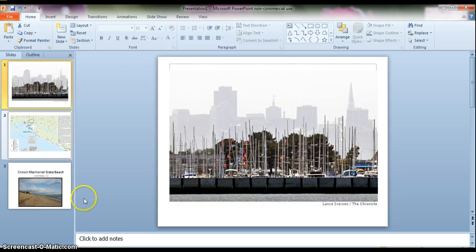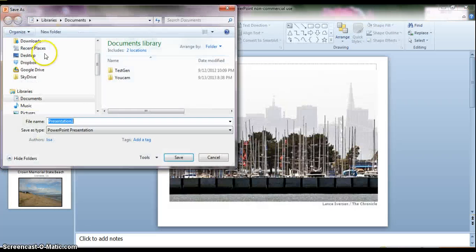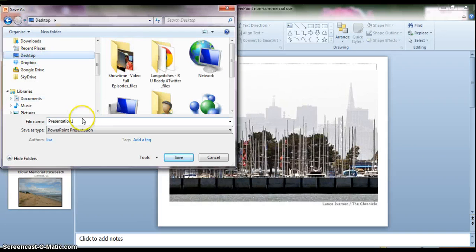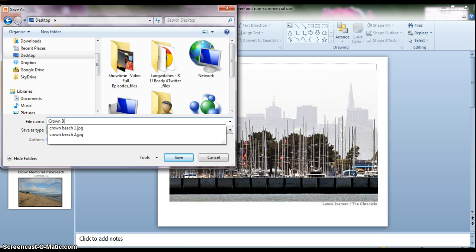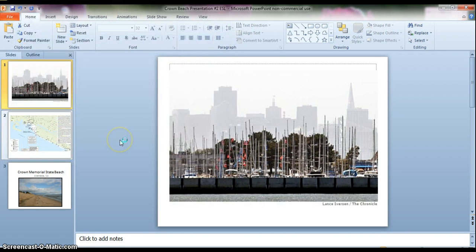When you finally have your images inserted, you go to File, Save, and then save it wherever you want. I like to save things to my desktop that I'm working on. So I will call this Crown Beach Presentation number 2 ESL. Save. And that's it. And you are finished.